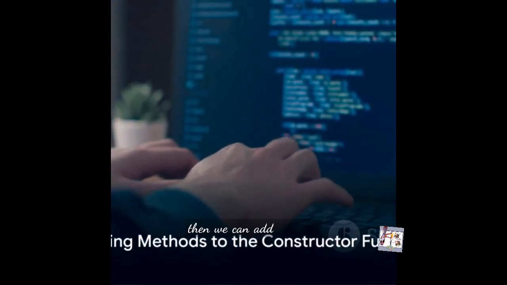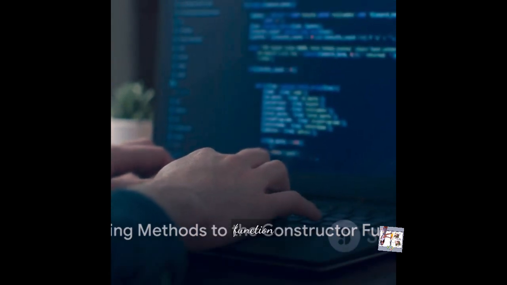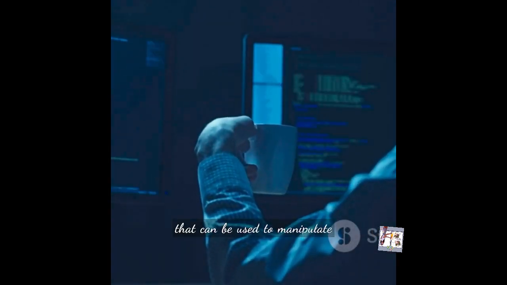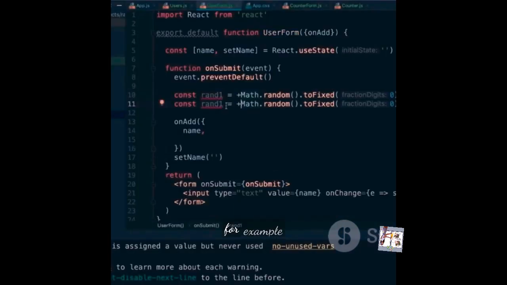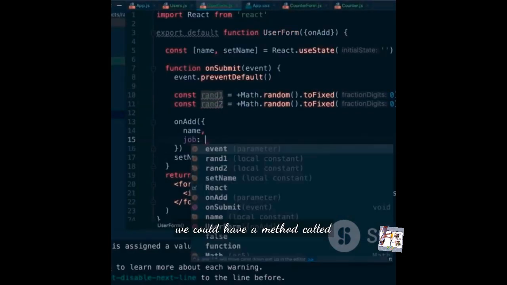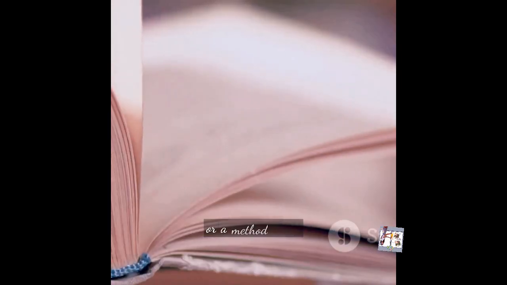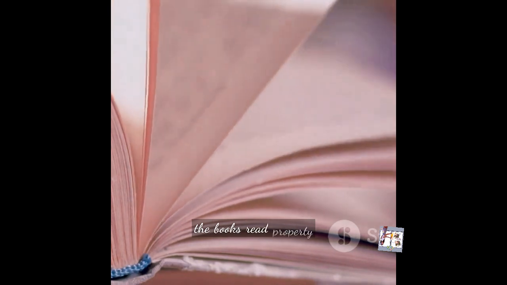Then, we can add methods to our constructor function. Methods are functions that can be used to manipulate our book list. For example, we could have a method called addBook that adds a new book to our list, or a method called markAsRead that updates the booksRead property.